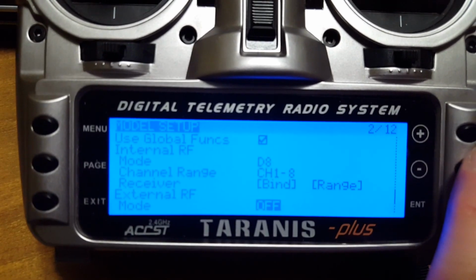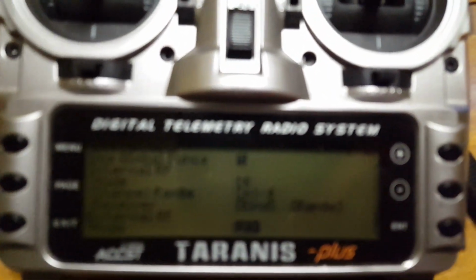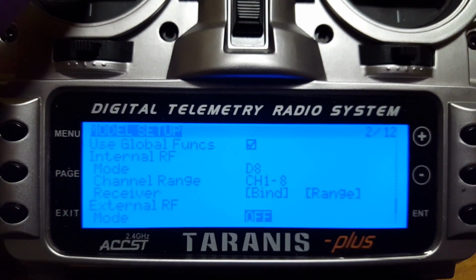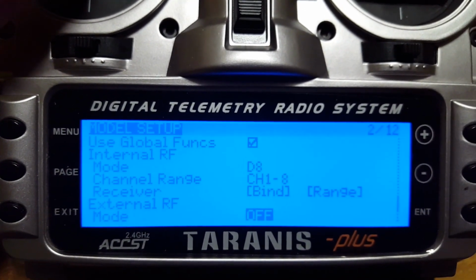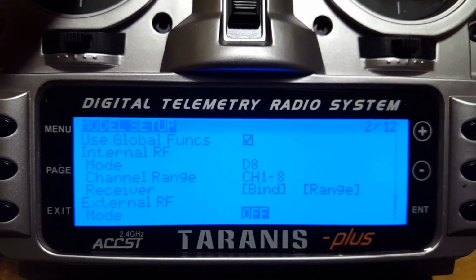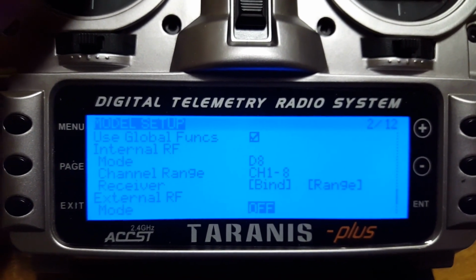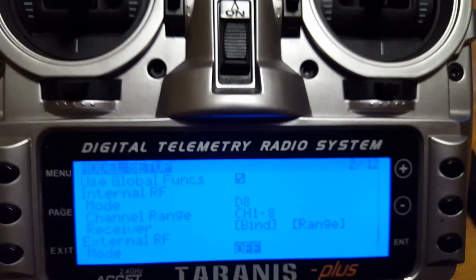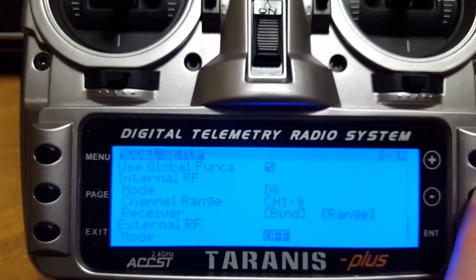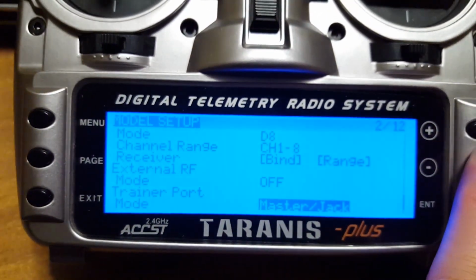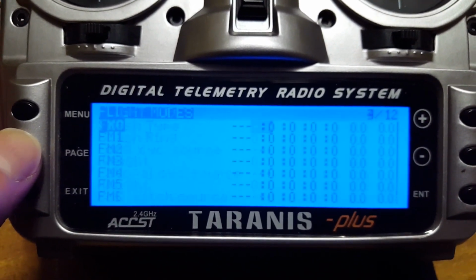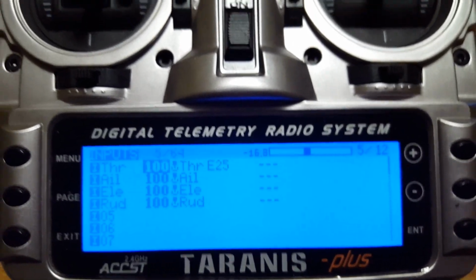In this case, I'm trying out the D4R-II. Might end up using the Easy UHF or the D8R-XP. I haven't decided yet. I'm having range issues with the D4R-II still, and I haven't tried out the D8R just yet. At any rate, that's what you do there. And then we go on to the actual inputs.